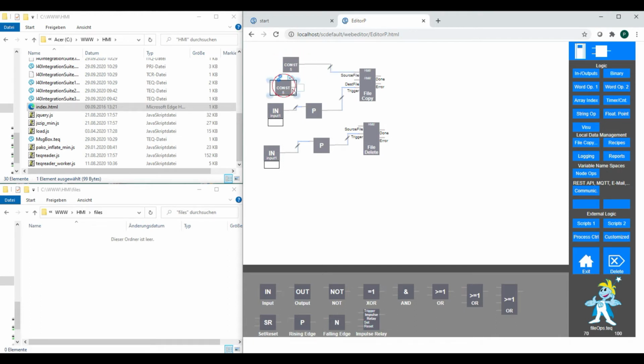So we'll connect these two constants to the input. And so I've opened the file explorer, so in the www/hmi folder we will copy this file index.html to the subfolder HMI files. So the source file shall be index.html, and the destination file will be files/ and we call it copy.html. So this will be the result.